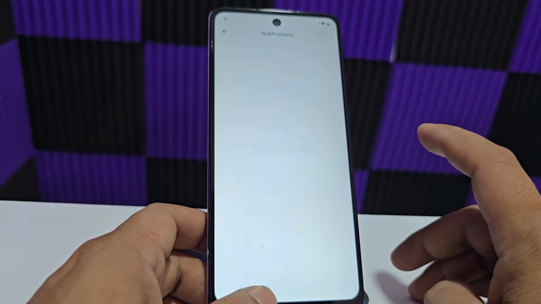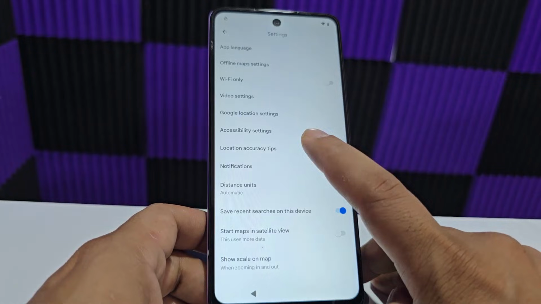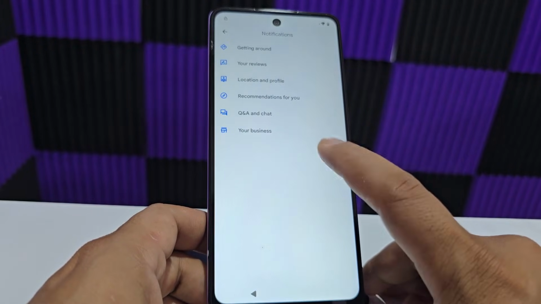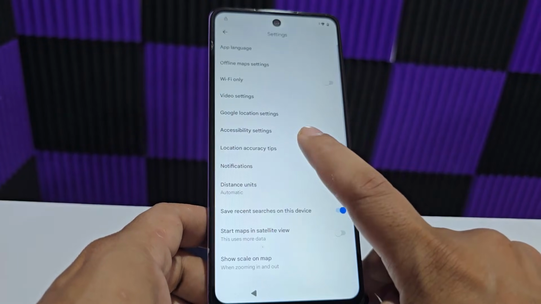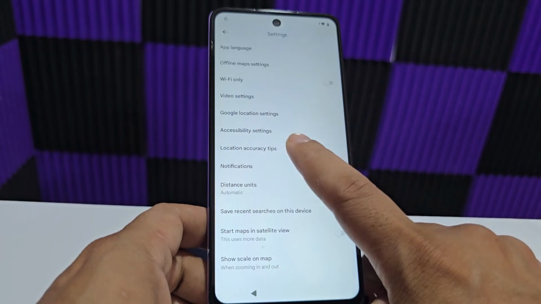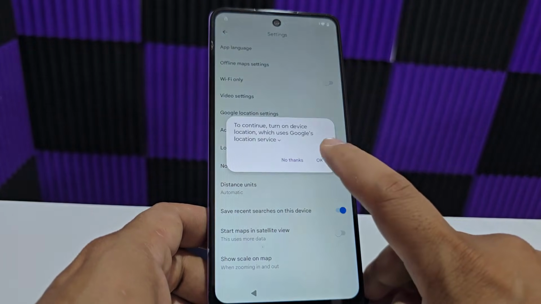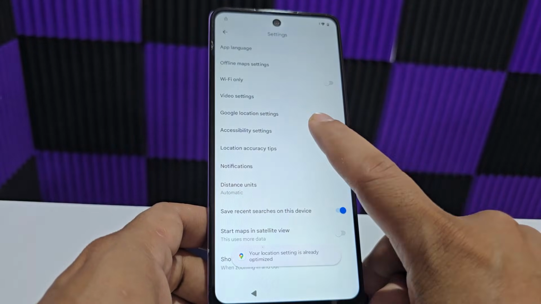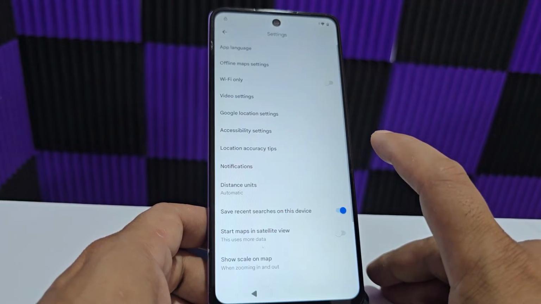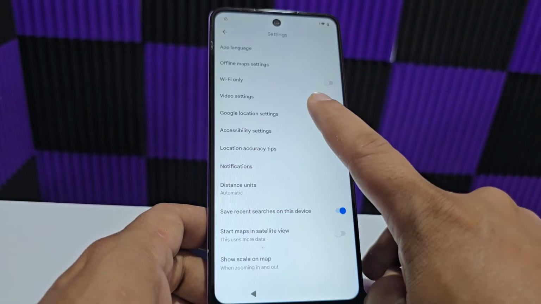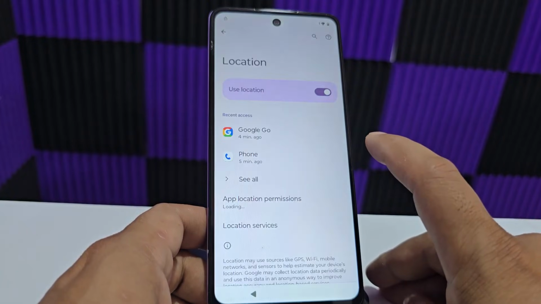We go back. We click notifications again, and as we can see, it's already enabled. We click here where it says location. We click OK. We'll click here on accessibility. It's already enabled. Now we click here where it says Google location settings.